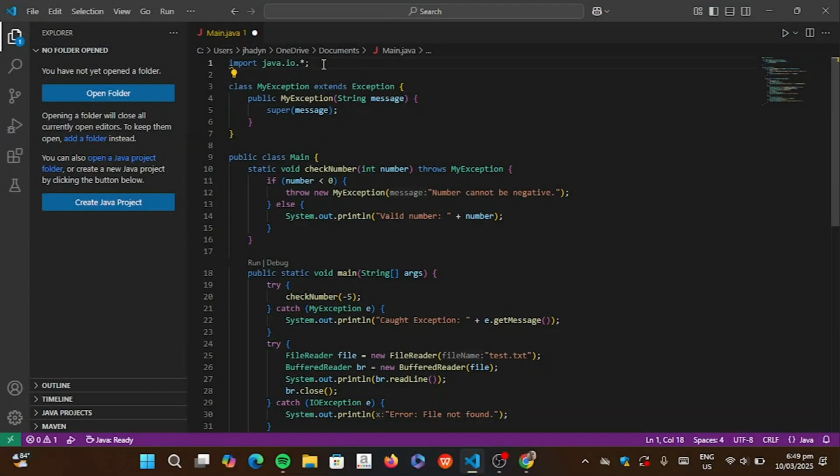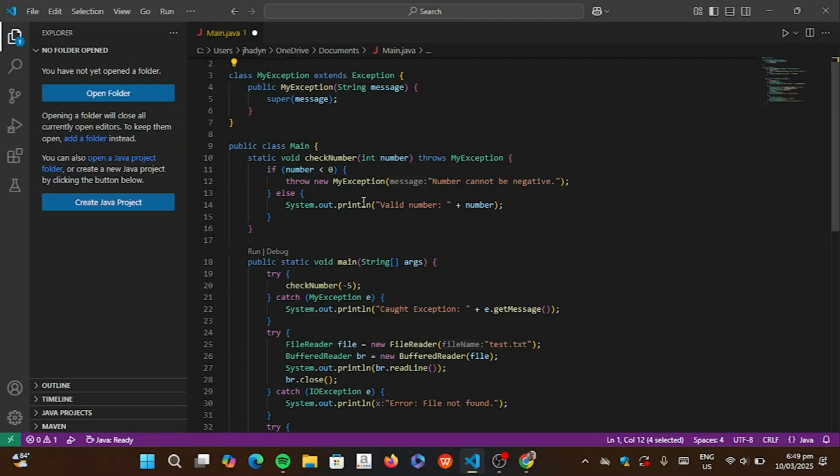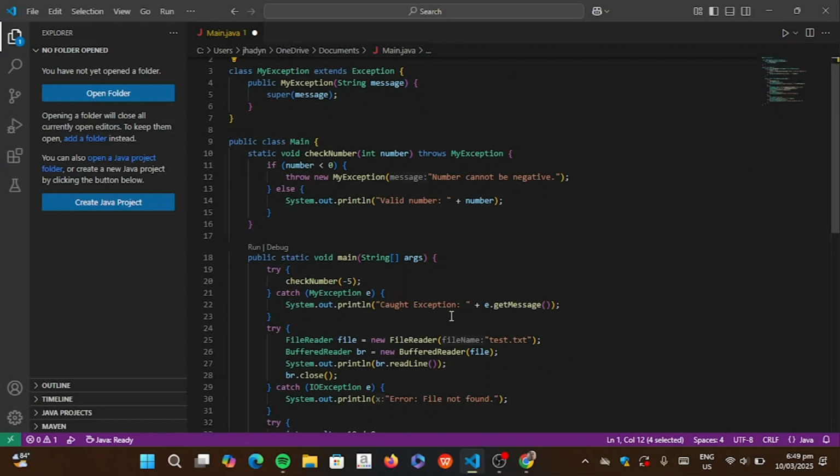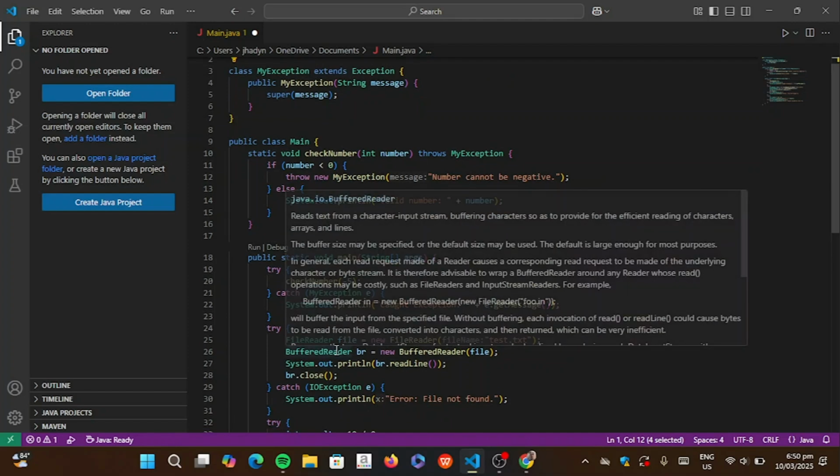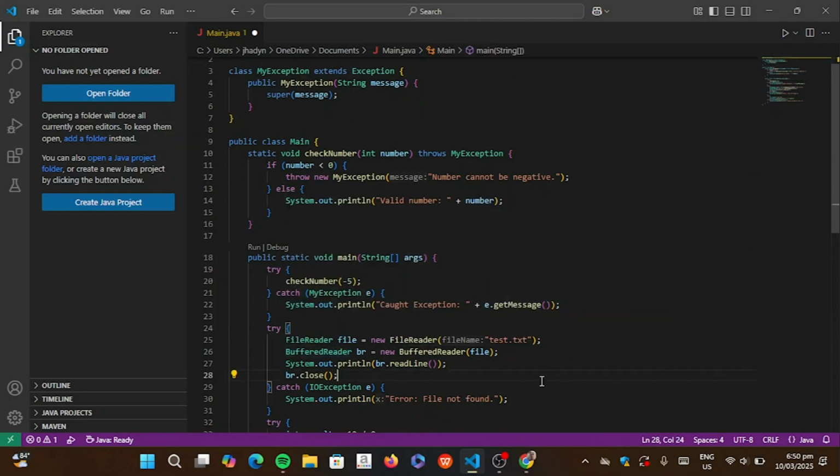Okay, so for the first line, we are using import java.io, which contains classes needed for handling input and output (I/O) operations. In this program, we are using FileReader and BufferedReader, which are part of java.io. FileReader is used to read files from the storage, and BufferedReader helps read text efficiently. The program needs this package because reading files might cause an exception, or IOException.